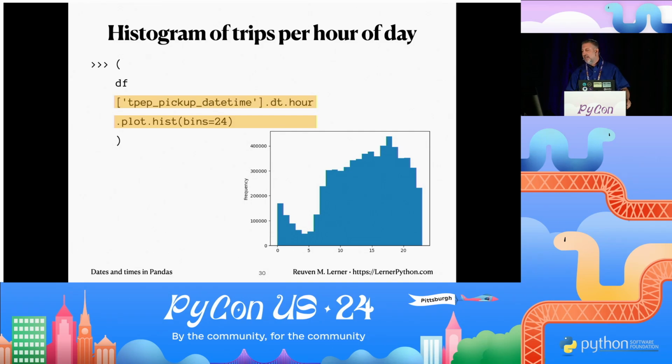Now I know, in general, how many rides, I know for that month, how many rides took place at each hour of the day. And we can see, shockingly, that 4 a.m., not so popular. About 6 p.m., I'd say, very popular.